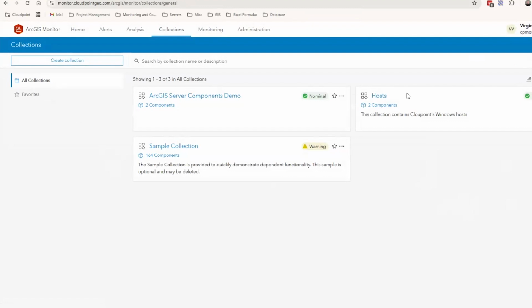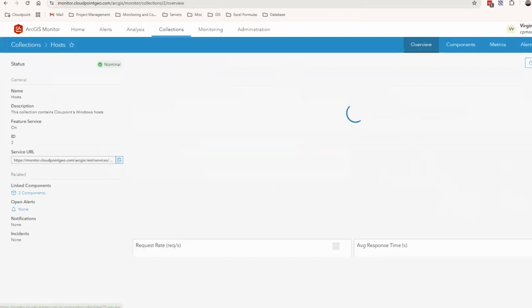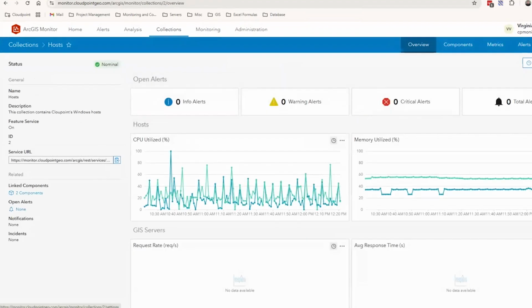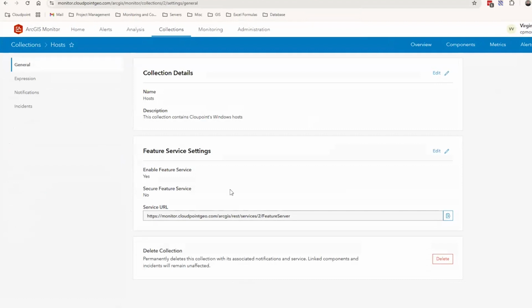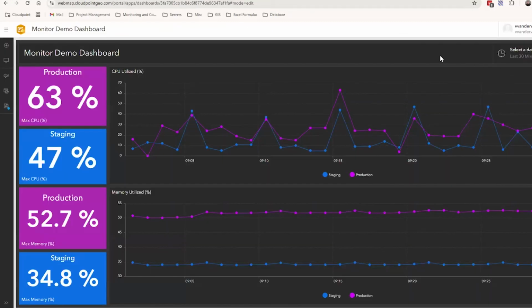So I have added a collection of hosts over here. I also have an ArcGIS Server components demo, but I wanted to go into hosts and just show you in the settings how you can enable a feature service. So that's kind of a unique feature of collections. I enabled this feature service, and I have a feature service here that I was then able to add to Portal. And this is just a basic, nothing fancy dashboard, just to show a proof of concept that you can bring these metrics into Operations Dashboard.